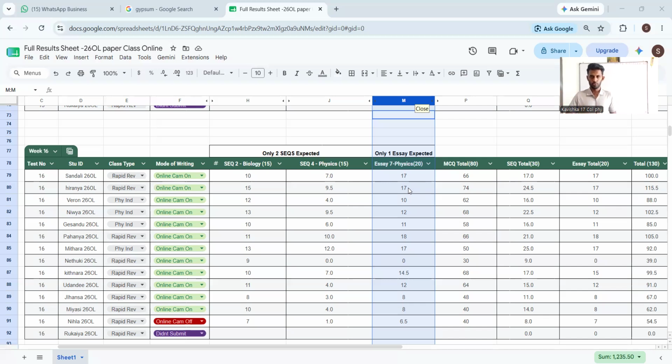So when you go for O levels, you can decide which questions you can choose.